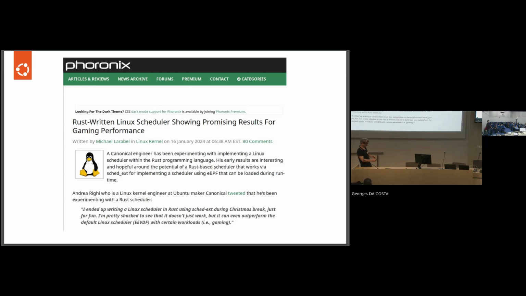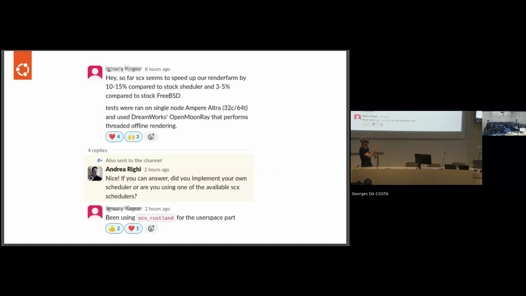And I have another slide that I want to show. I received this message from a guy claiming, okay, read first and then I'll comment. I pixelated his name because I didn't ask if I could show him, but it's on the public Slack channel of SchedExt. He's claiming that he's using Rustland and his render farm improved by 10–15%. That's amazing. I was surprised to see something like that.